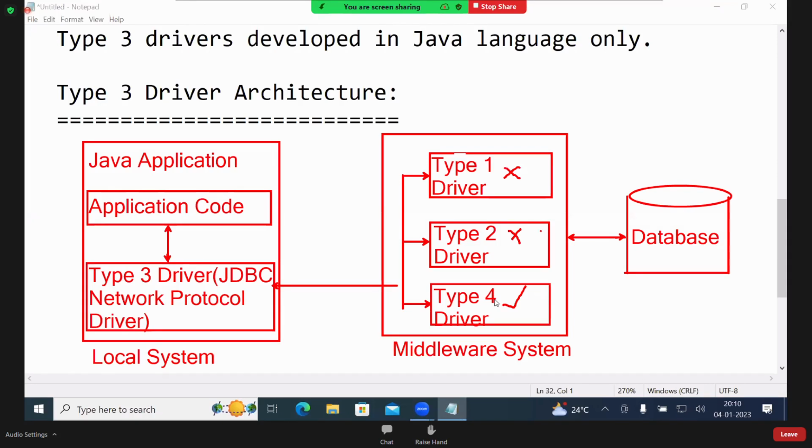So if you want to change the database, you need to change it in the middleware system. But here no need to change. In this program, not even one character needs to change. Because this driver communicates with the middleware system, and another driver connects to the database. So for the Java program, without modifying a single character, you can change the database. That is possible. Okay. Your Java code is platform independent, no? Like that, database independent also.